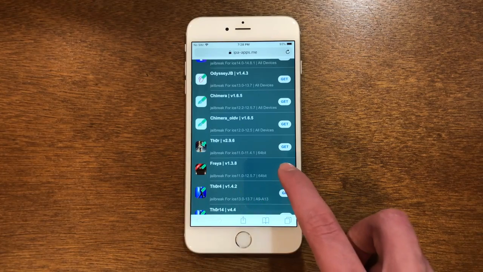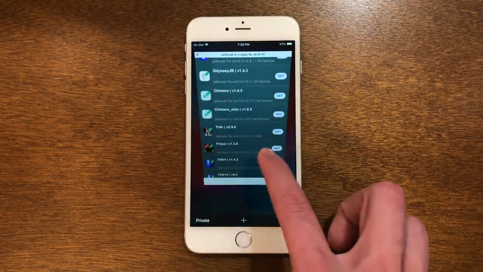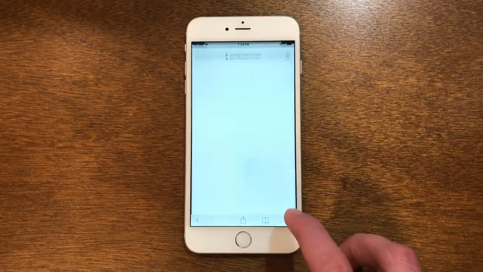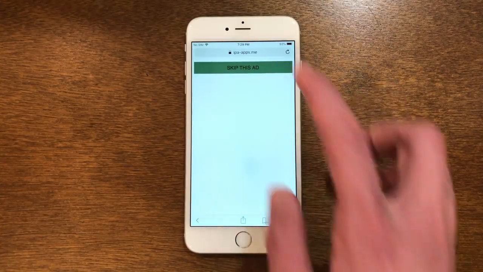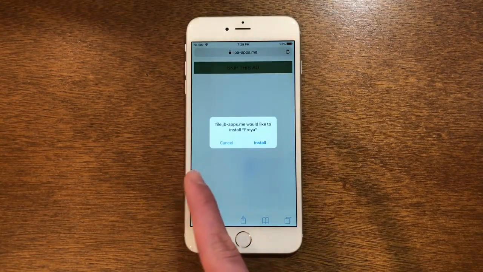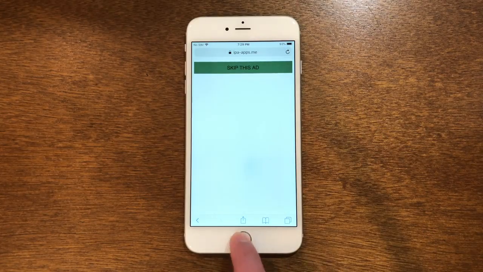So once you're there, just go ahead and tap Get. There might be ads that pop up, just close out of them. And you can see this time it takes me to a thing where I have to wait a couple seconds. Then we'll tap Skip this ad. Close any ads that open up and tap it again. And here we go. You see it has our little prompts here. We're going to tap Install and head back to the home screen.